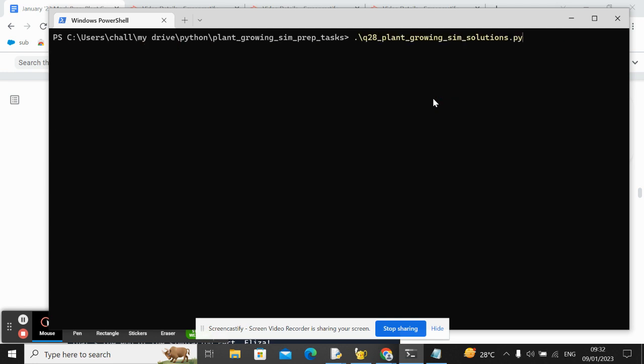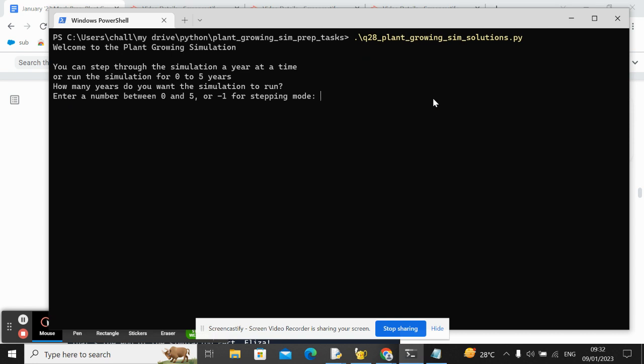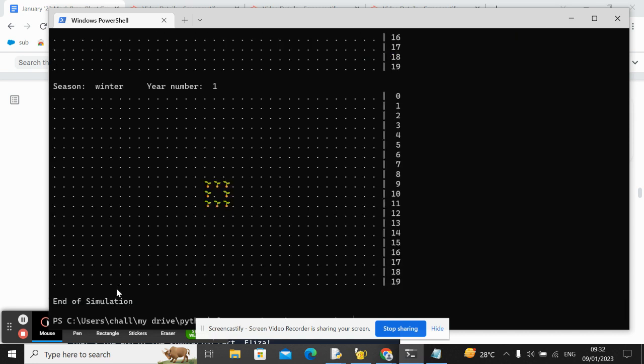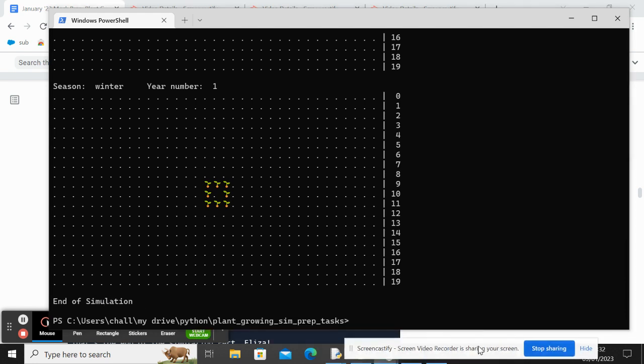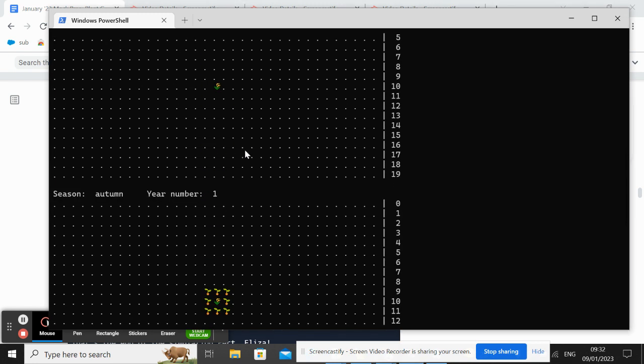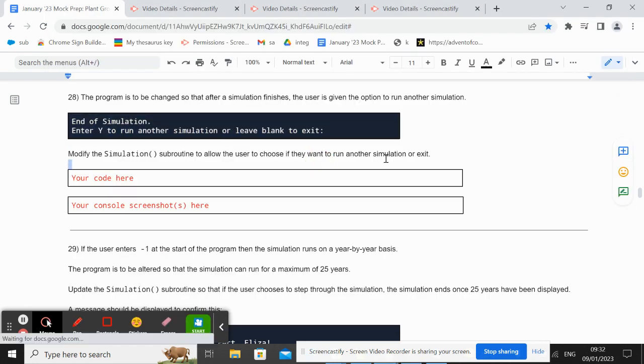Let's just demonstrate that quickly. So if we put in 1, no, all that happens is that the program ends. So we basically want to put in a feature to make it allow the user to choose if they want to run another simulation or exit.